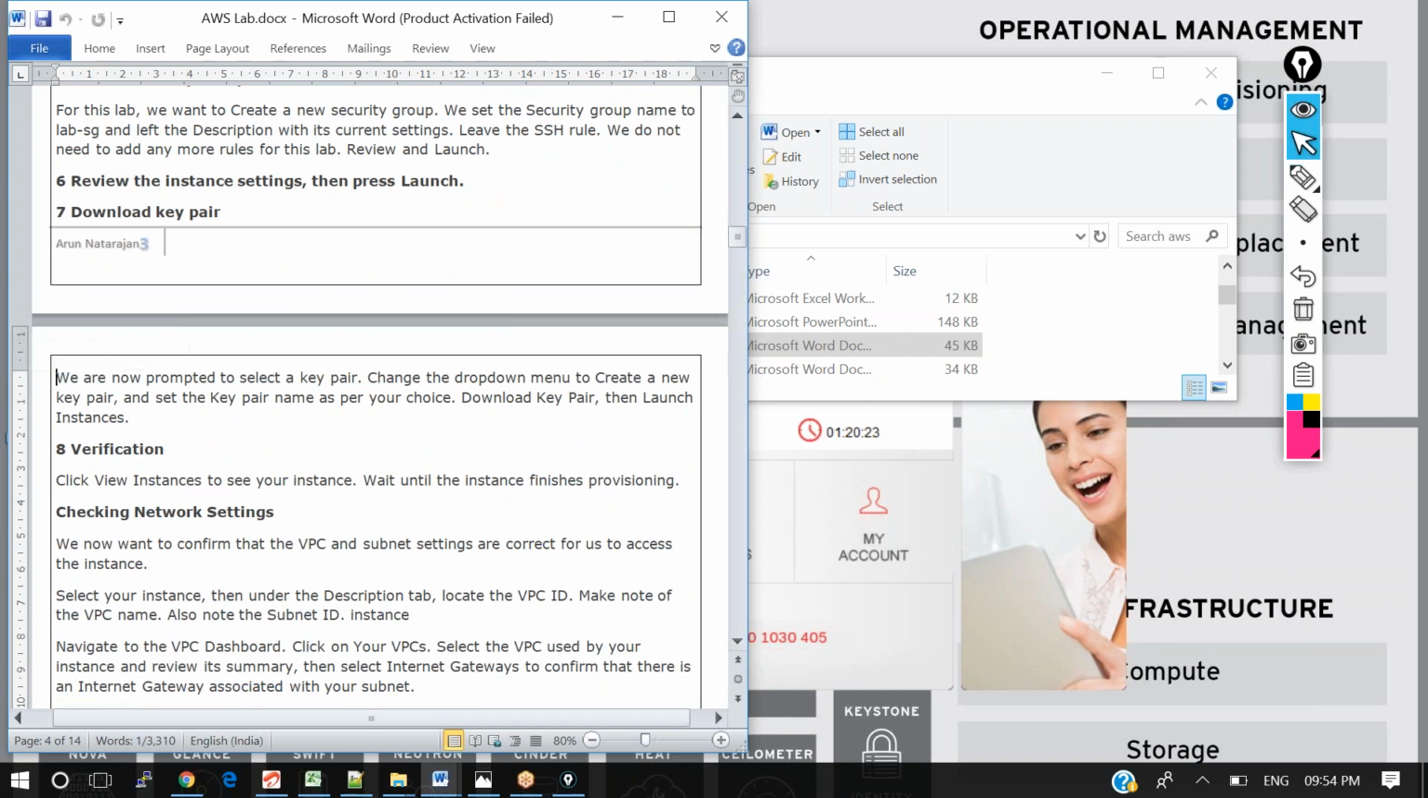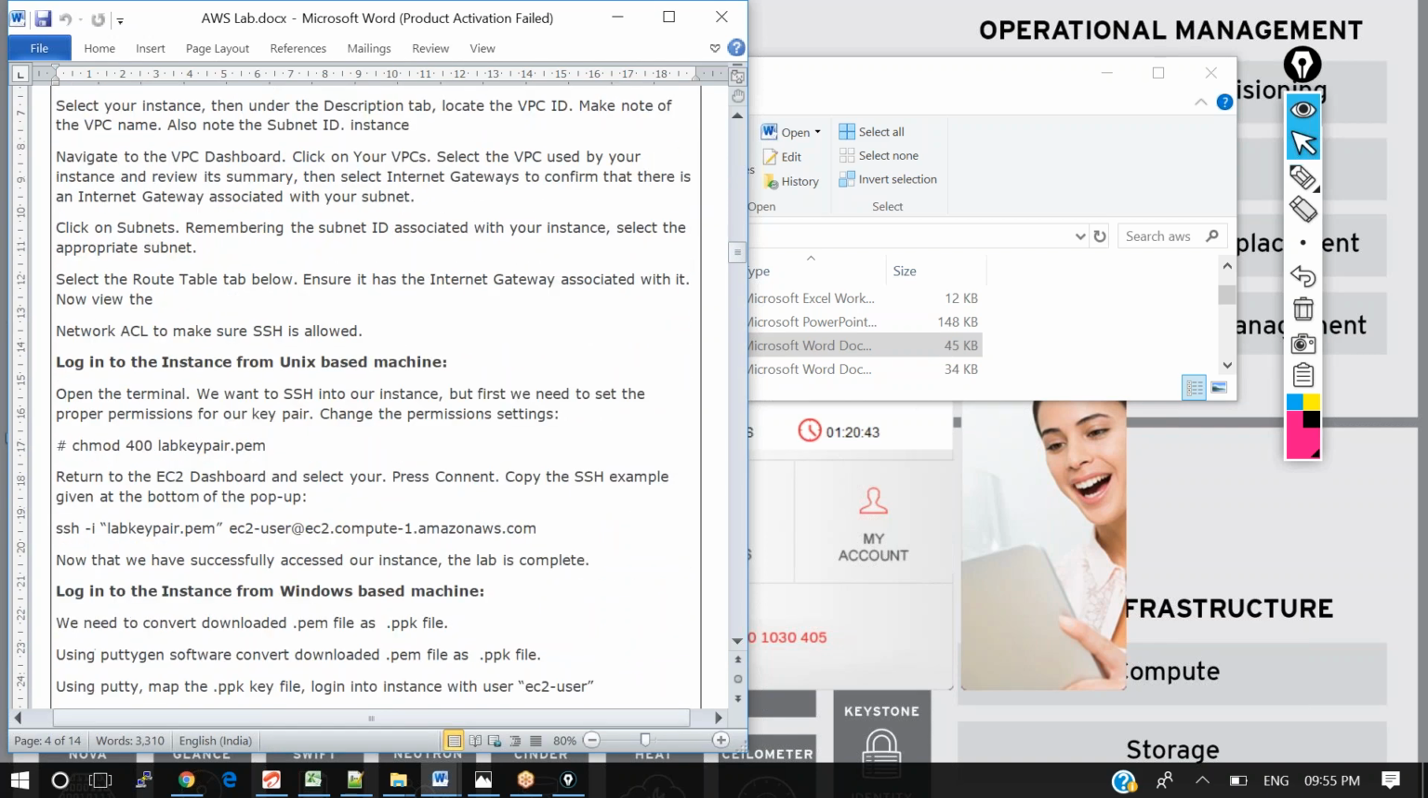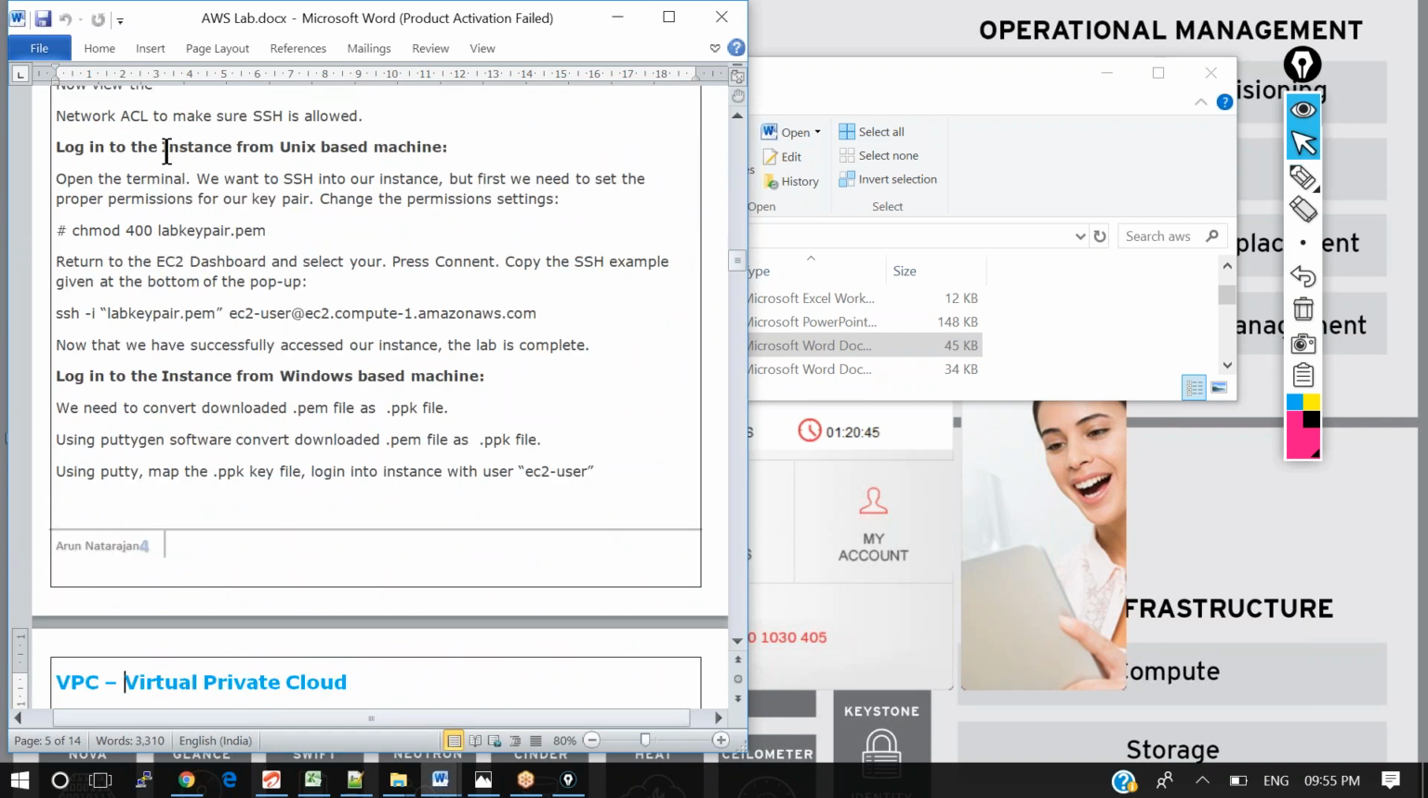So here what I have said is, we are prompted to select a key pair, change the drop down menu to create a new key pair and set the key pair name as per your choice, download the key pair and then launch the instance. After launching the instance, here I have given the procedure for how to log in to your instance from a Unix base and from a Windows base. Now we are going to log in to the Unix machine from a Windows based machine.